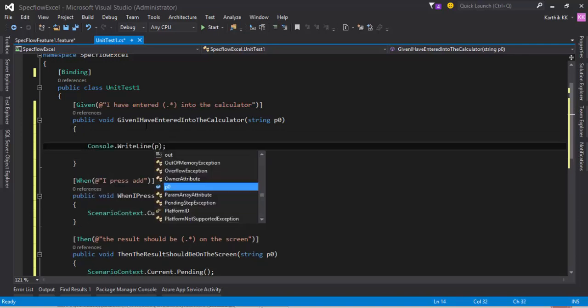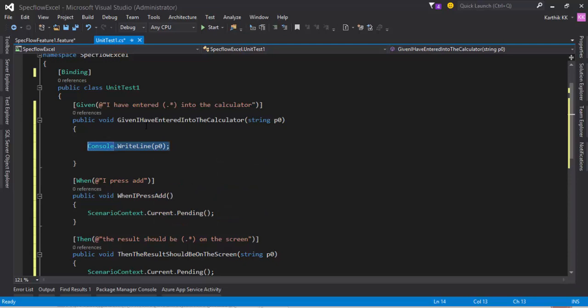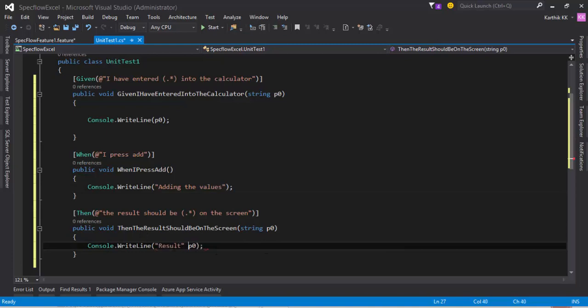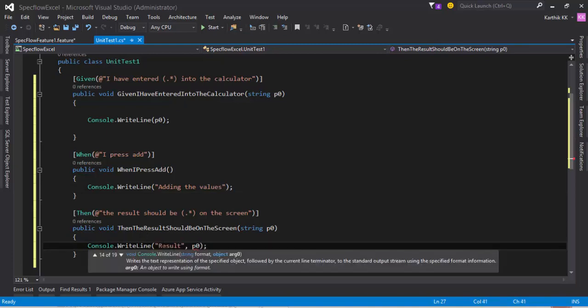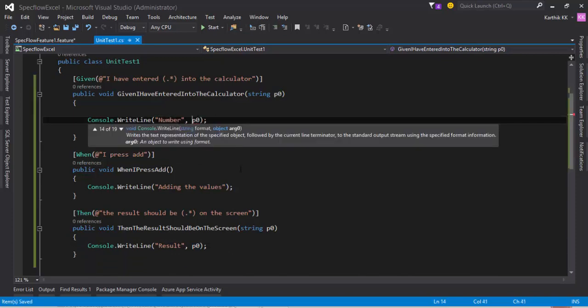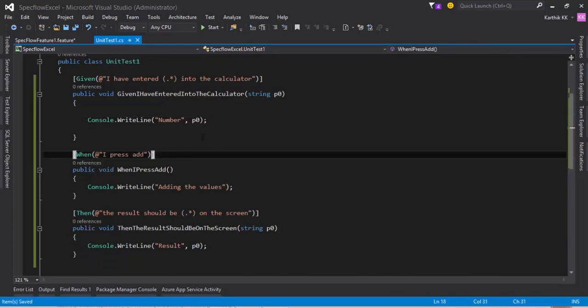I'm just going to type this p0. I'm not going to perform any operation here, just to imitate what's going to happen or what is the data which is going to come up. All right, and there we go. All right, looks good now.